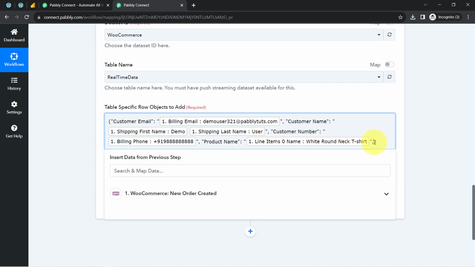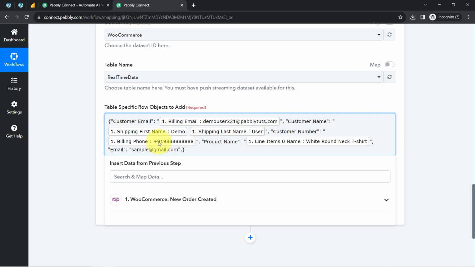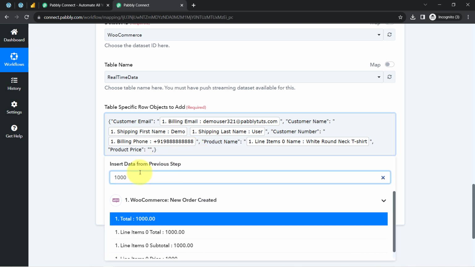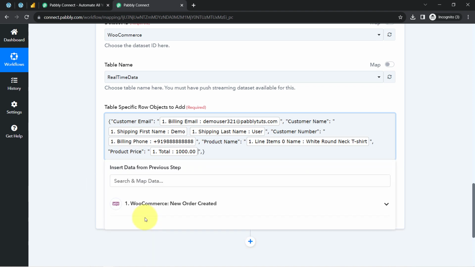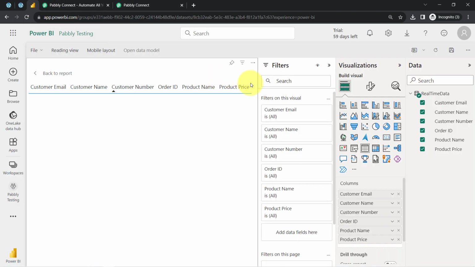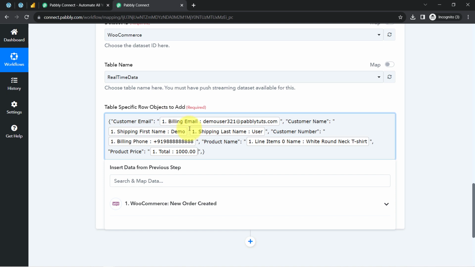So I have added the same. After this comma, once again I will paste the same syntax, and in place of email I will add the product price, okay? So I have added the same once again, and again I will be mapping the price of the product, which was something $1,000, I think 1,000 rupees, okay? And the last value remaining is the product price. No, I think I have covered the product price and the product name as well. The only thing remaining is the order ID, okay?